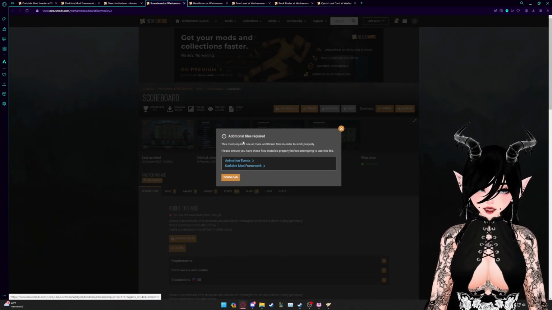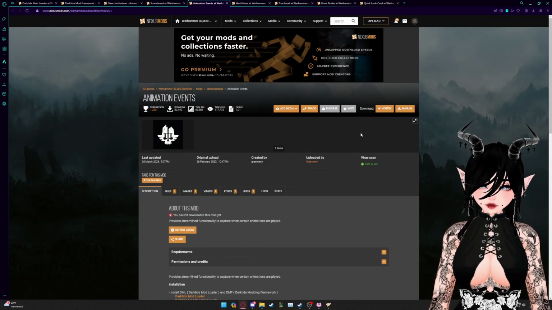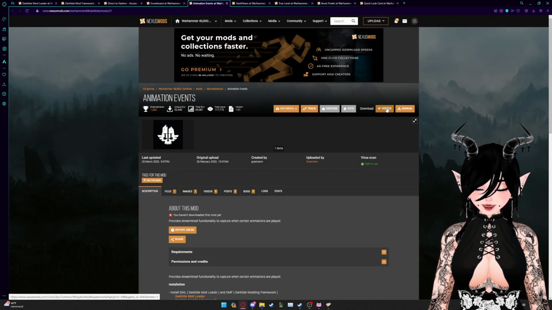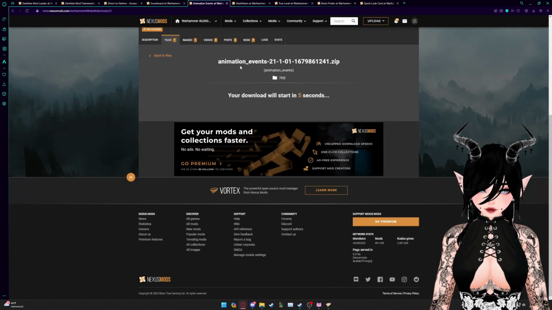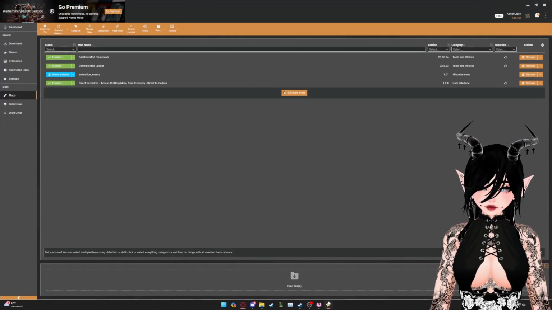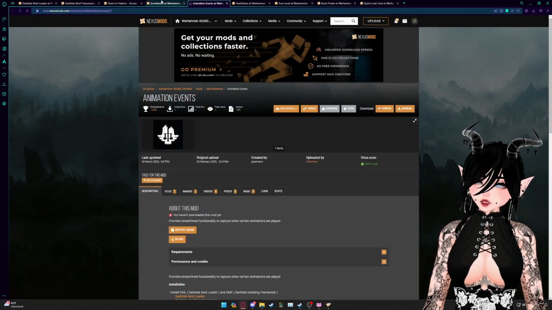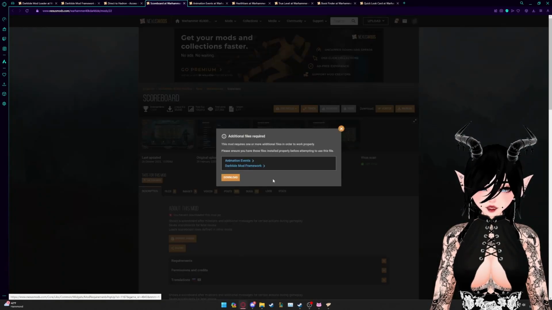So here you see that we need additional files. So we have the mod framework, but we don't have animation events. So I am going to click on this one, which if this ever pops up for you, you just click on whatever it needs and then click download. So in this one, of course, mod framework, which I already have. So I'm going to download animation events first. Open Vortex, and I'm going to wait for this to get in there. Once it's in, let me go back, and I'll keep that for later. And then we're going to install Scoreboard now.